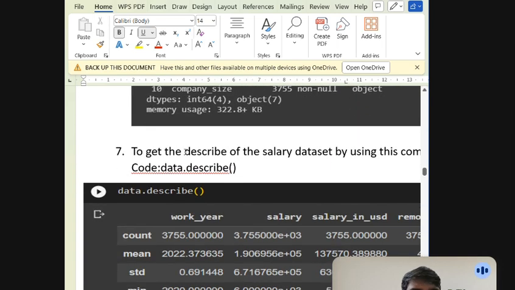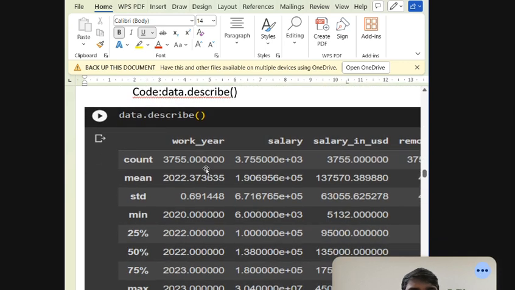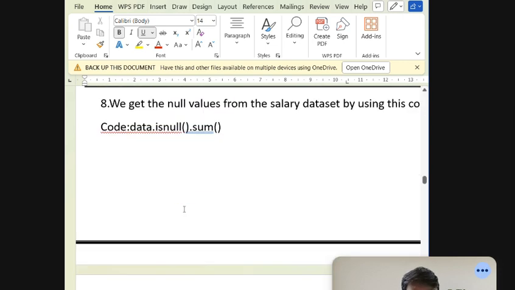It's visible, right. I need to describe the data. That means how the data can be calculated, how the metrics will be computed. So here count means how many counts, how many years, how many salaries, salary in USD. You can see here it calculates the mean, standard deviation, minimum, maximum, and the percentiles. This is the basics it's showing.